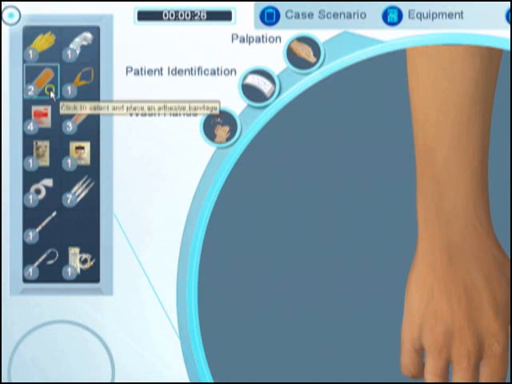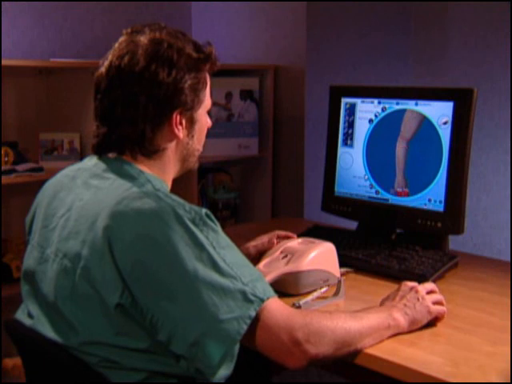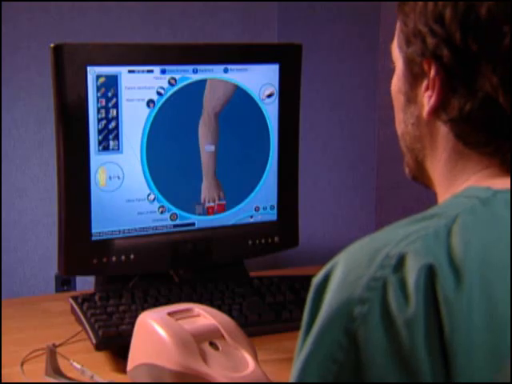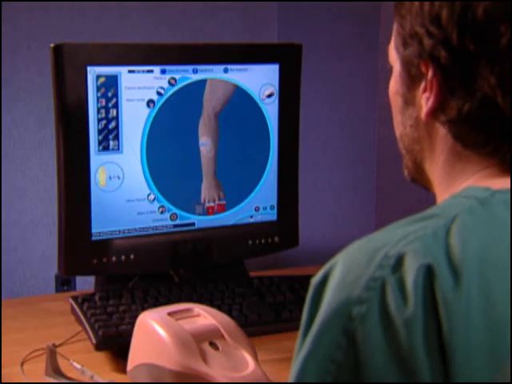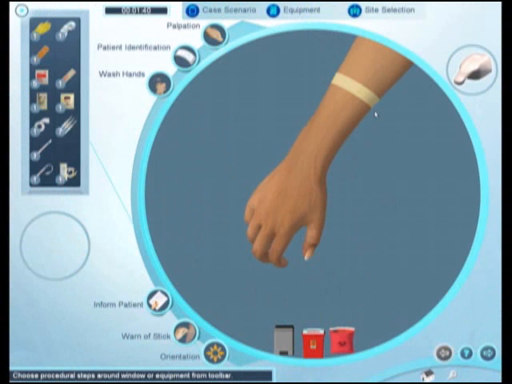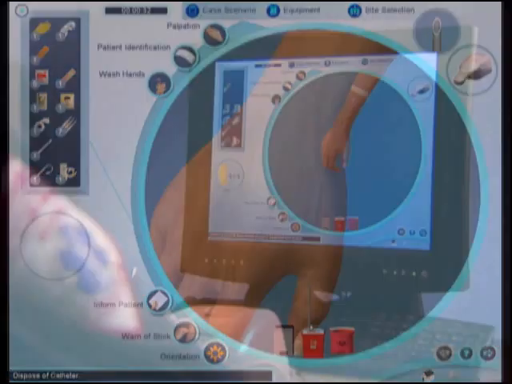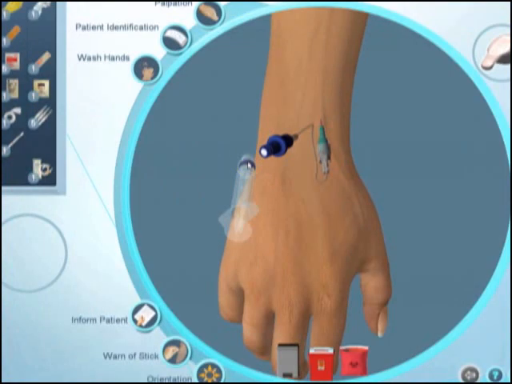Click on an item to select it from the toolbar. Only one item can be used at a time. Once a piece of equipment is selected, either apply it to the site or dispose of it in the appropriate receptacle. Certain items can be removed from the site by clicking on them. These include the IV catheter, constricting band, flush, lock, extension tubing, catheter hub, and IV tubing.